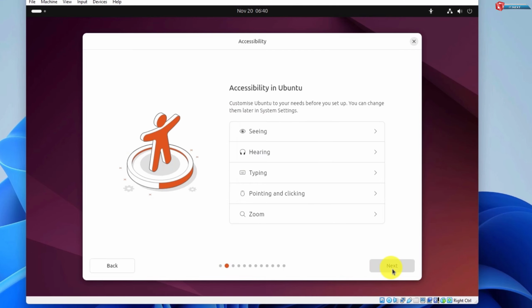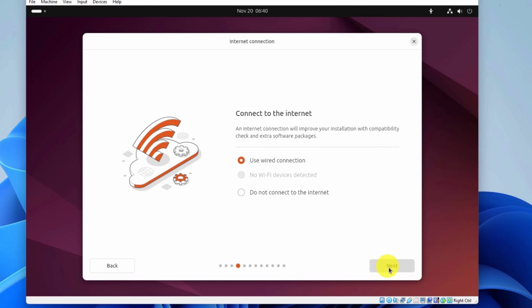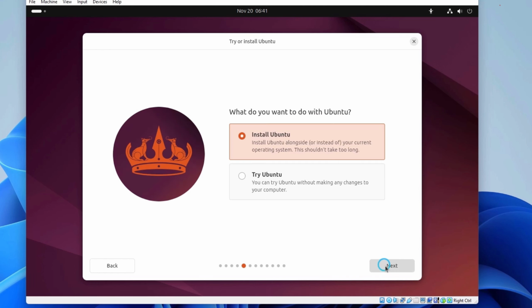Click on Next. Select Keyboard Layout and click Next. If you have internet, connect to it and click Next. But if you don't have, just click on Do Not Connect to Internet option. Click Next. Here click on Install Ubuntu option to continue.